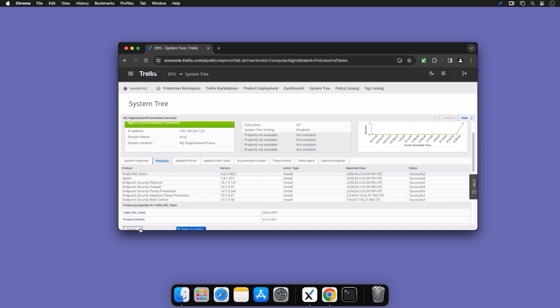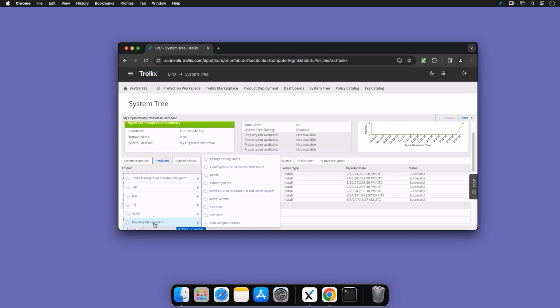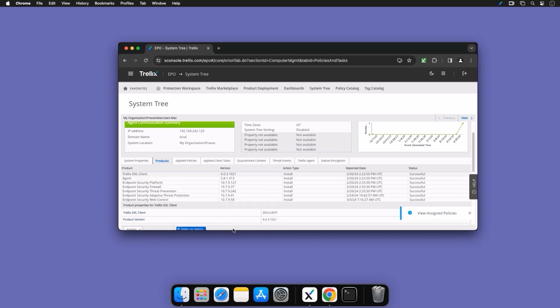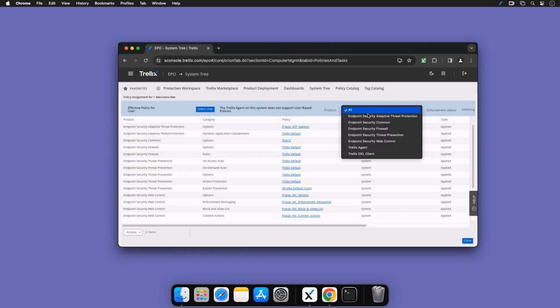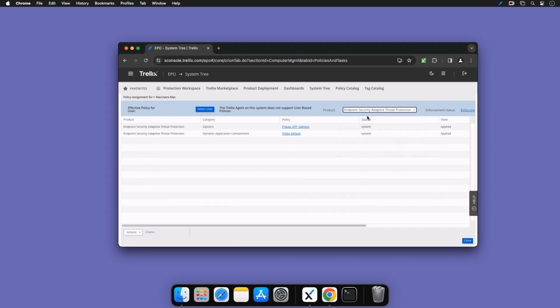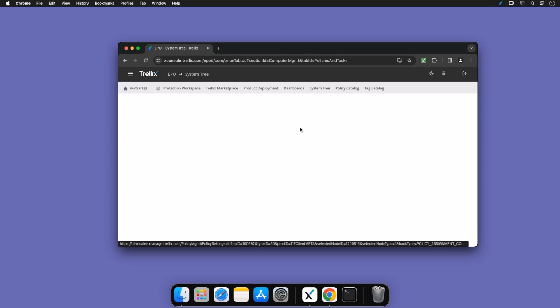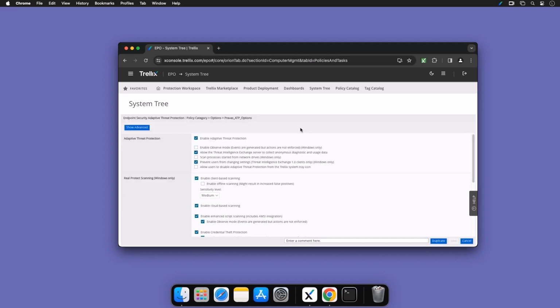Click on Actions, Directory Management, View Assigned Policies. I will change the policy focus to ATP from this drop-down menu. Then click the option's policy name to view the policy configuration. Please ensure Enable Adaptive Threat Protection is checked to keep the protection enabled on client systems. The next option down here allows the TIE server to send anonymous file information to Trellix.